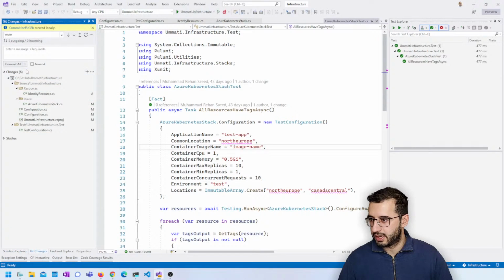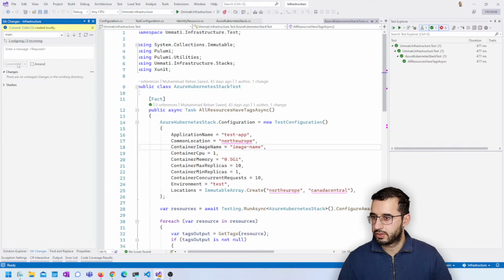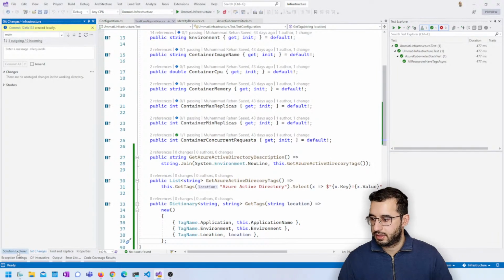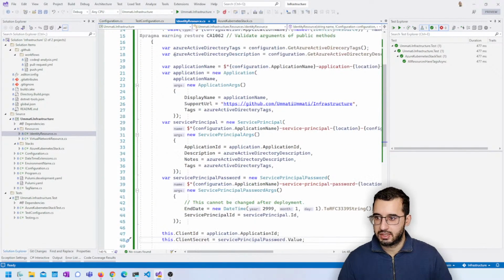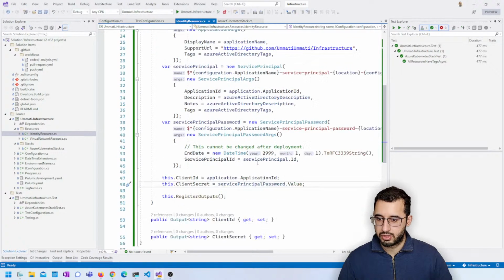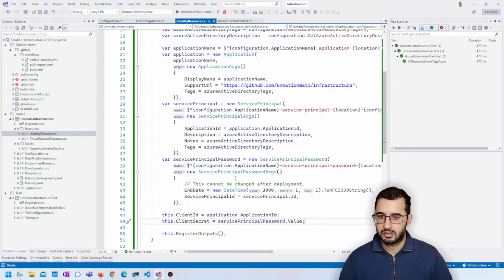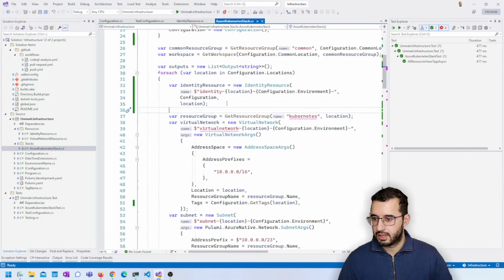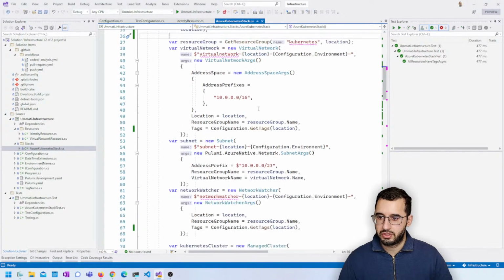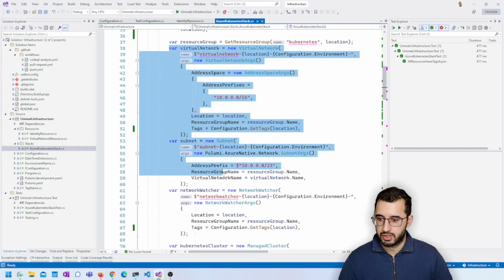So we'll commit that, add identity resource. And now we have a nice separation of concerns where all our identity stuff for Azure Active Directory is in a single class, which is looking nice. And the next step would be to do the same for this virtual network stuff over here.